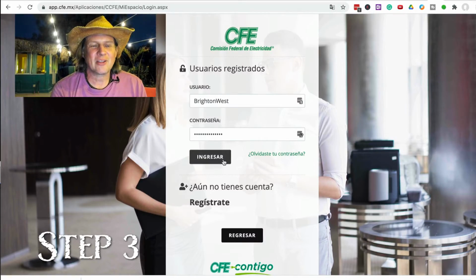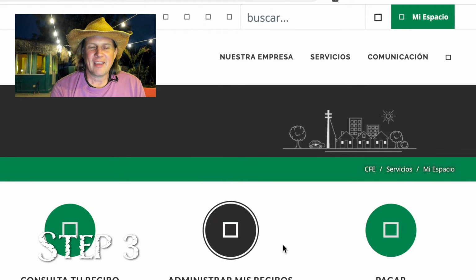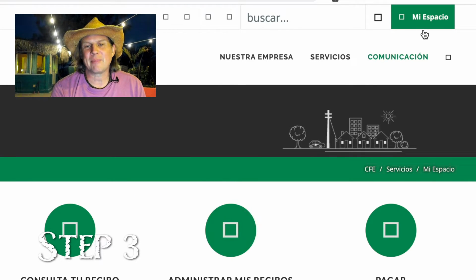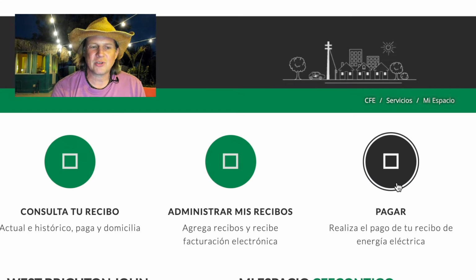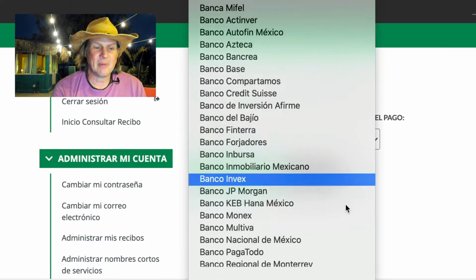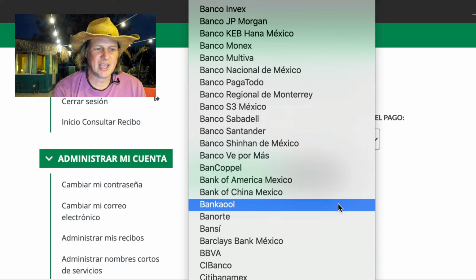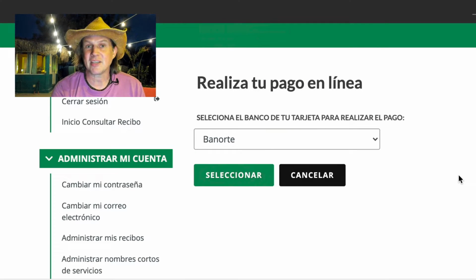Now we're actually going to jump forward in time because I recorded that last month and I'm paying this month's bill. I'll go here to Ingresar and just add my username. And at any point in time, if you click in the upper right, Mi Espacio, it'll take you back to that login screen. But I'm going to go to Pagar and choose my bank account. Mine is Banorte. I think you could also use American Express or any Mexican bank. And then Seleccionar.